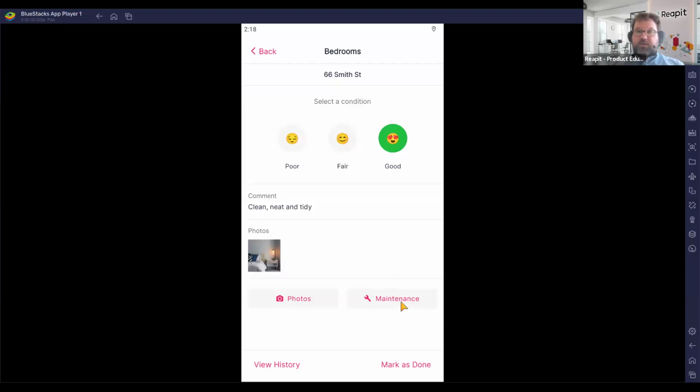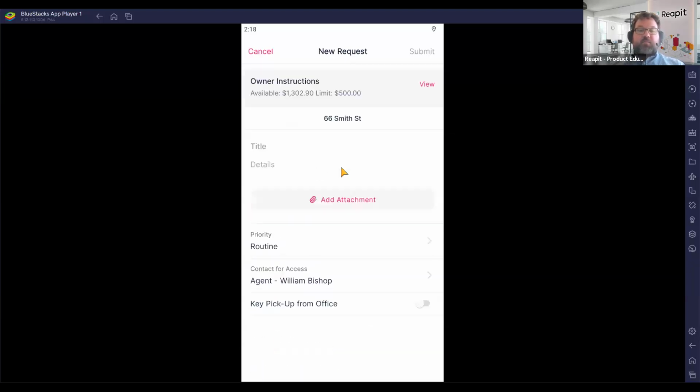Can also report maintenance through here. So if you are going through the report and you do find some maintenance you would like to report, you could tap on this and put together a maintenance item for the owner, or you could send it straight through to a creditor from here. And let's just say we have a broken door handle.